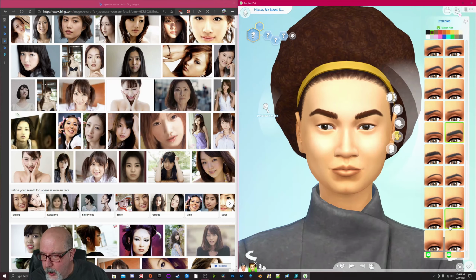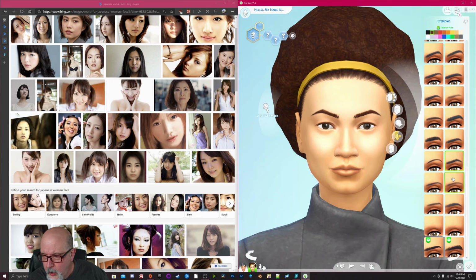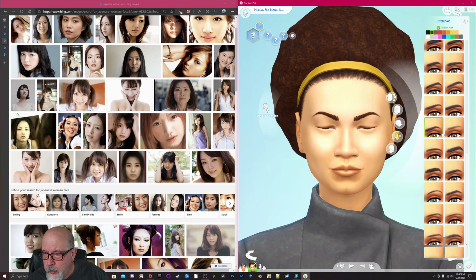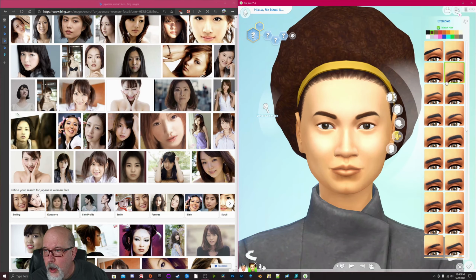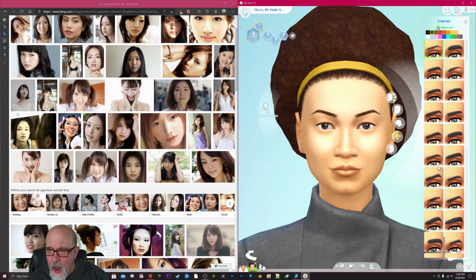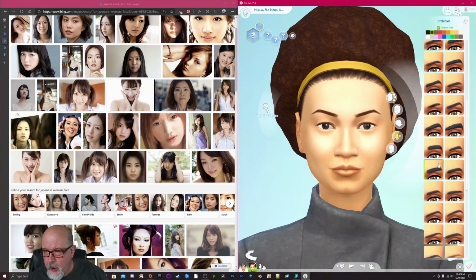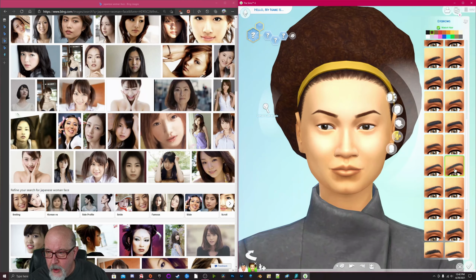Need to change her eyebrows. Let's go with these. I don't want the unibrow. Let's see. I'm not quite happy with those. Yeah, I'm picky. Did I mention that I can spend an hour doing this? Yep, I sure can. All right, that's a good starting point. We're going to pull those down a little bit.